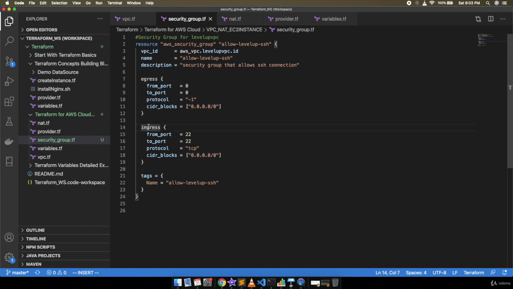Now let's discuss the inbound rules. Inside the inbound rule, I'm accepting the traffic from port 22 to port 22. The protocol accepted is TCP, and in the CIDR block, I'm accepting the CIDR block of all IPs. If you want, you can mention a comma separated list of the IPs from which you want to accept the traffic. I'm accepting the traffic from all of the IPs, but definitely this is not a good practice.